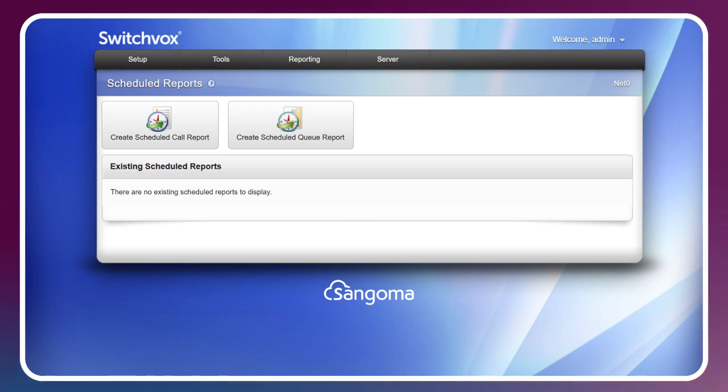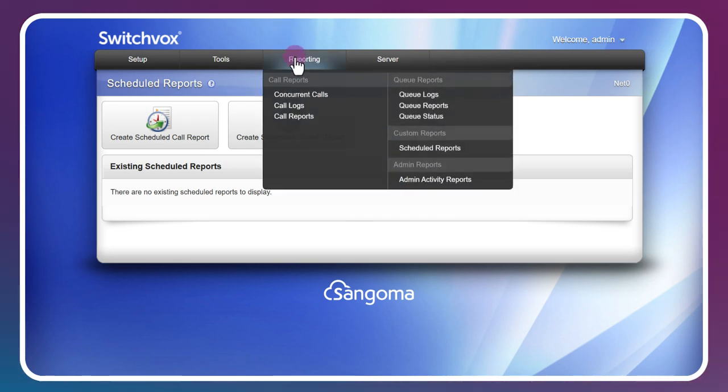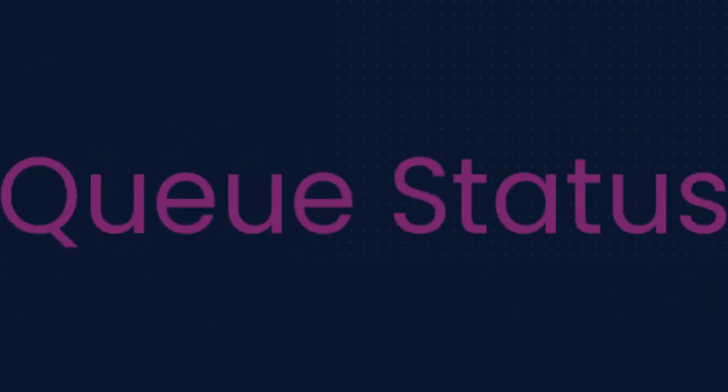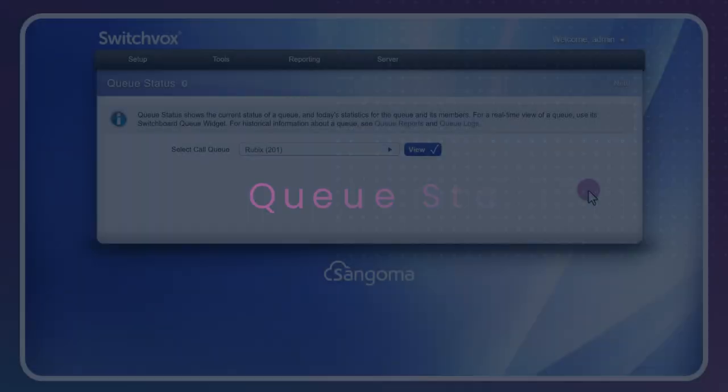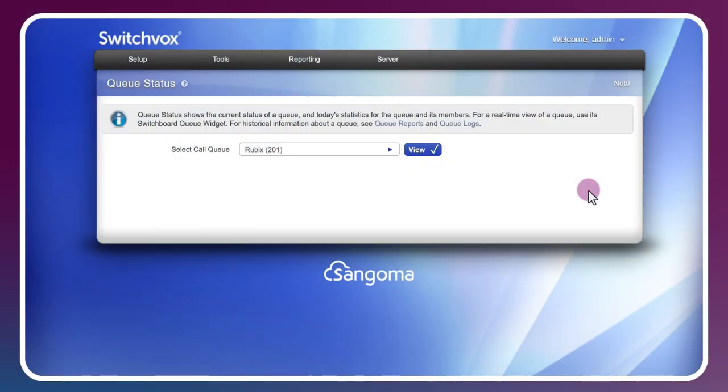Next up, we'll look at the queue status reports under the queue reports menu. Now, the queue status shows the current status of a queue and today's statistics for the queue and its members. Real-time queue information can still be seen through the switchboard and using the queue widget. Go ahead and select the call queue that you'd like to display the information for.